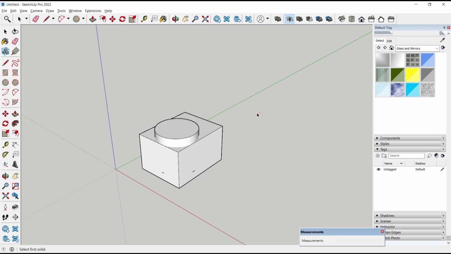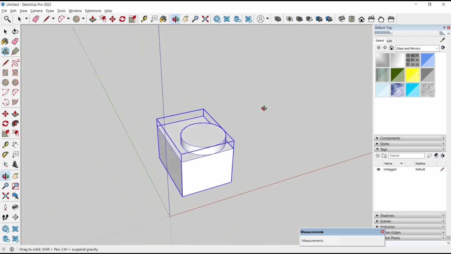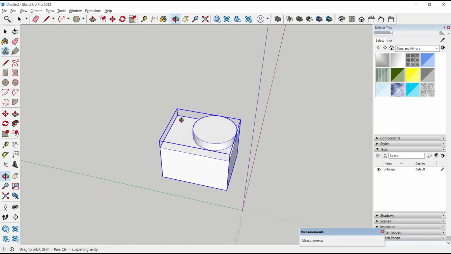And to combine, we can use the Union tool. Click at this icon, Union, and select these two objects. Okay, that's it for basic SketchUp tutorials: how to make solid.